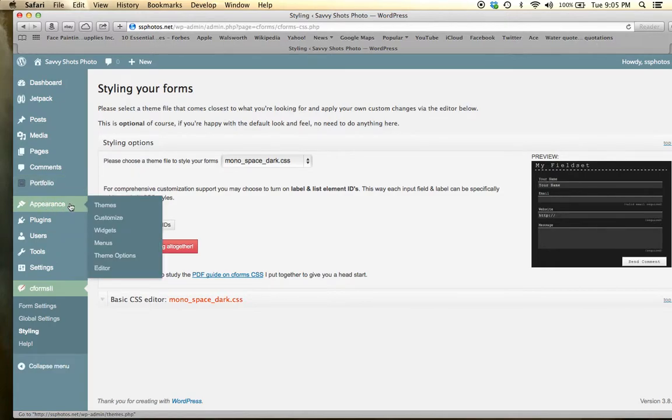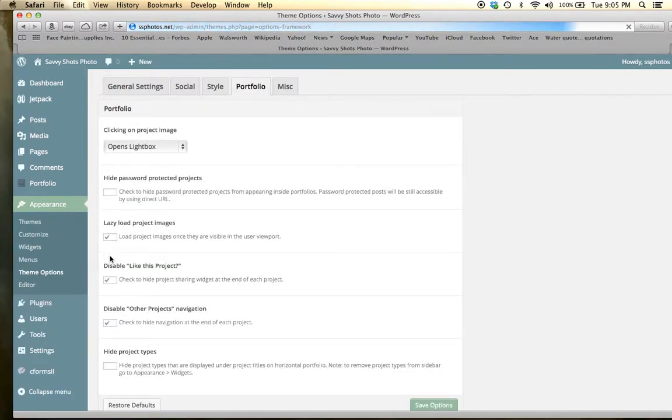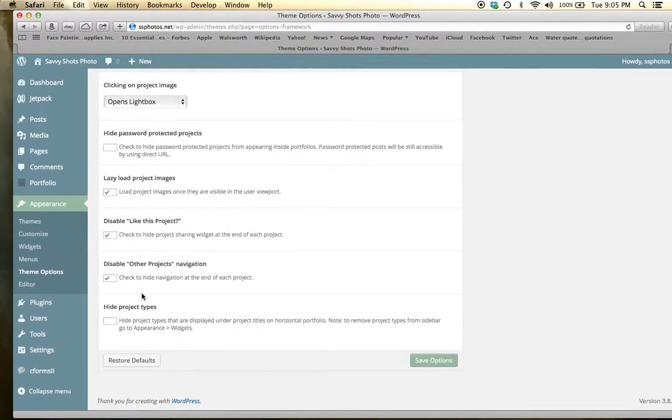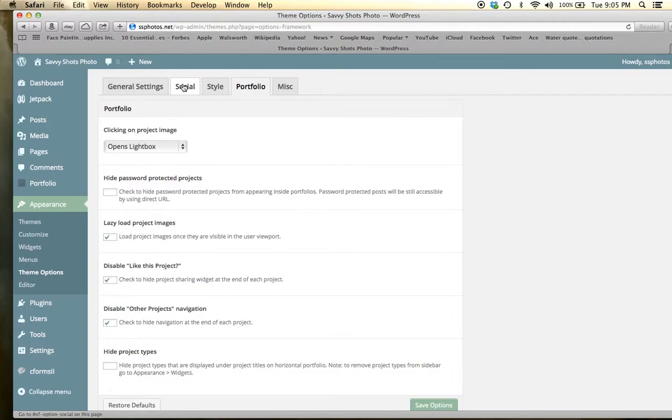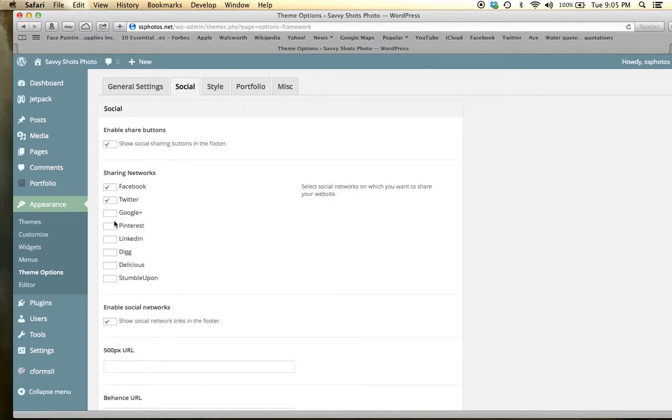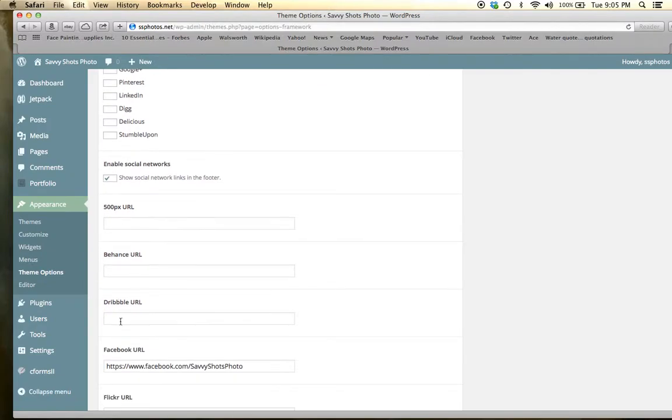Appearance, the only area you need to mess with is right here, theme options. You have all your general settings in here. We're on open lightbox. We're set. I already set this up for you. Don't mess with that. Social media, you can always go here and add more cool things. More social media branding, all in this area.